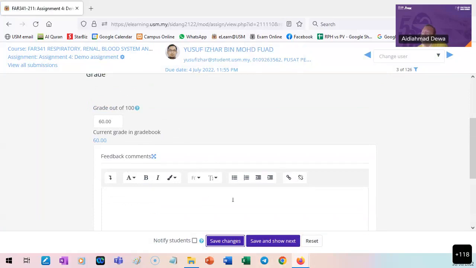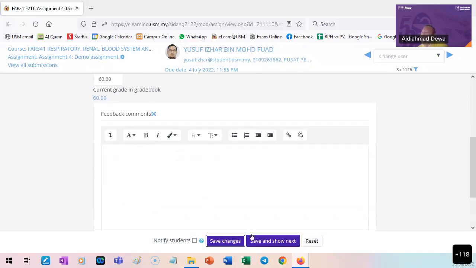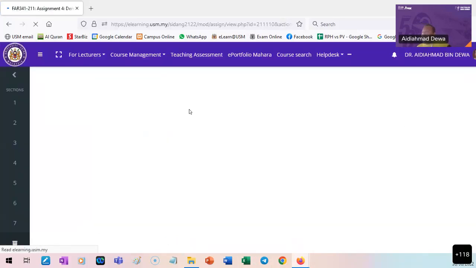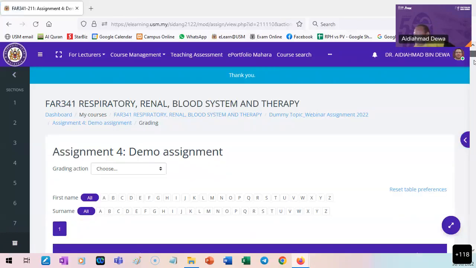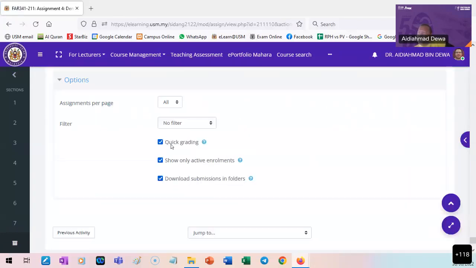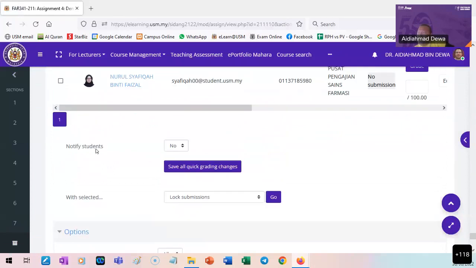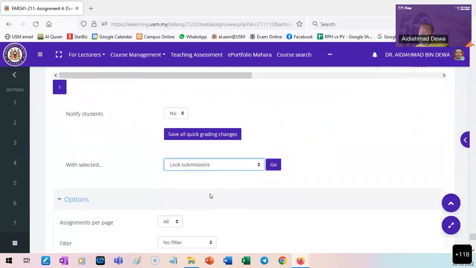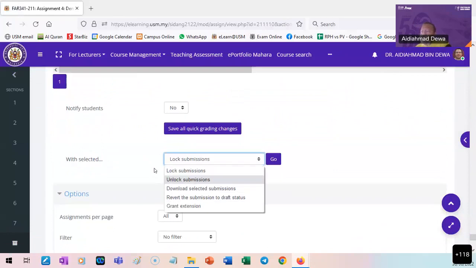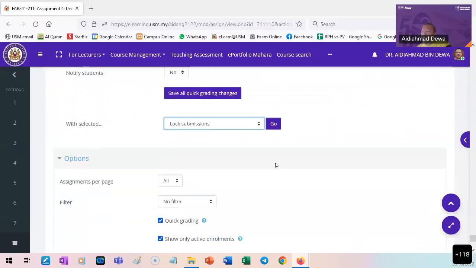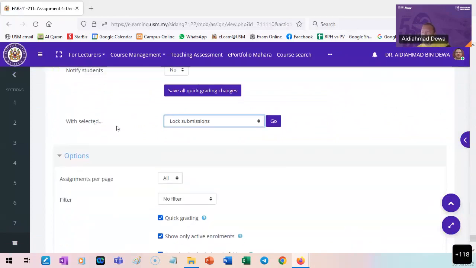That's how you play around with the grading. Those are the options that you have under this one. Notify students, save, with the selected one. You can even download the submission by the student. All right, that's the option with the selected one.